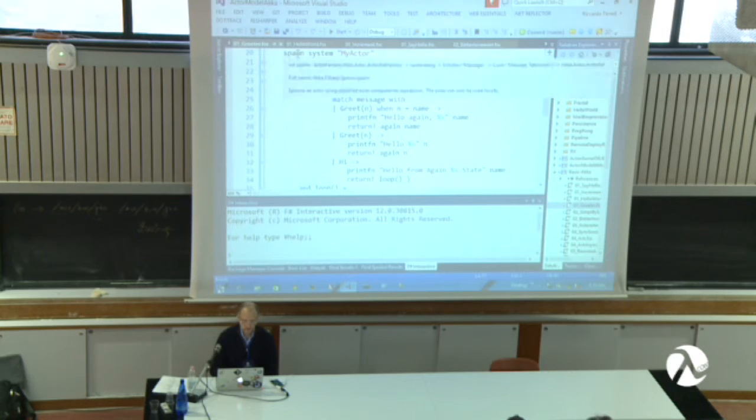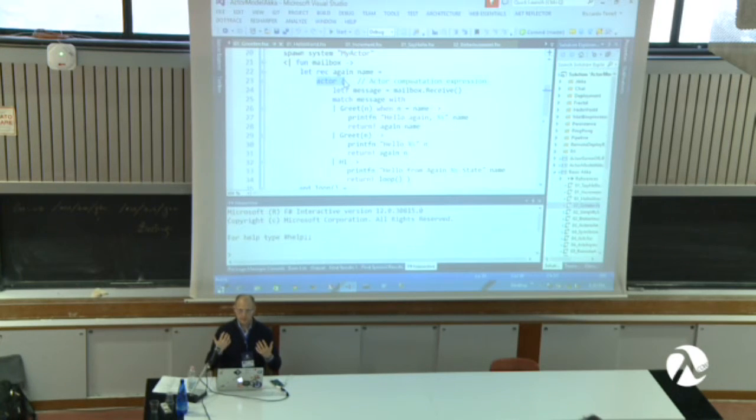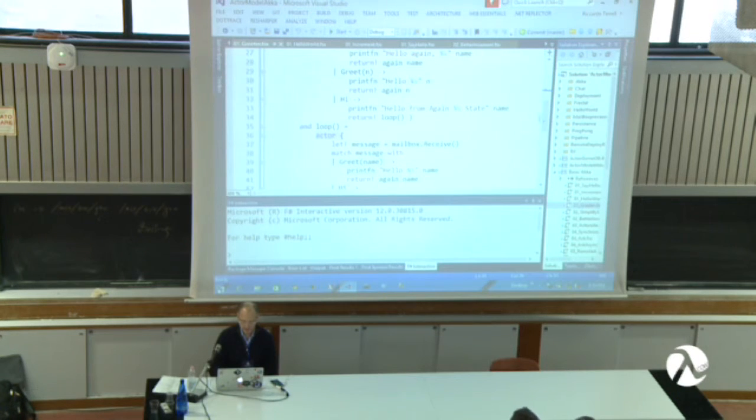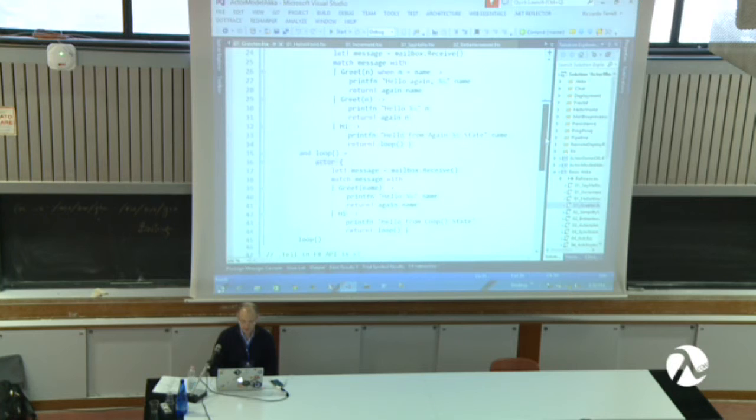I use my spawn function to spawn a new actor, passing the system and my actor name. Then I pass my function, my mailbox function here, that is pretty much the behavior of my actor. I use an actor computation expression in F#, which should have inside it something like a synchronous recursive function to receive messages. So instead of writing your recursive function yourself, it's provided for you out of the box. And here, in this specific example, I pass the actor, actually implementing two states.